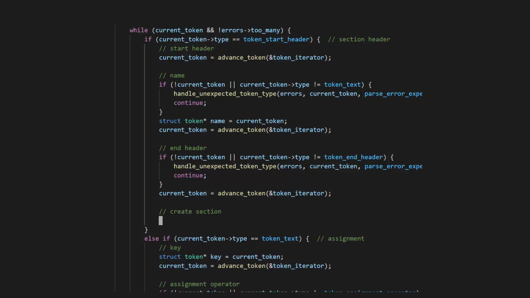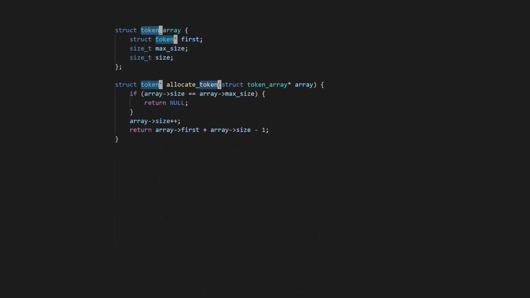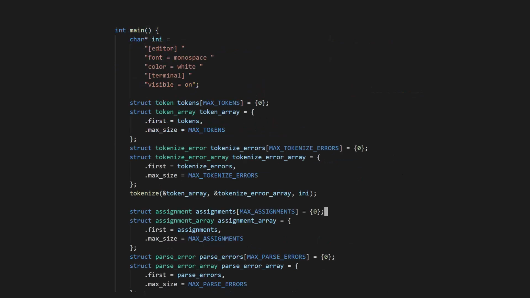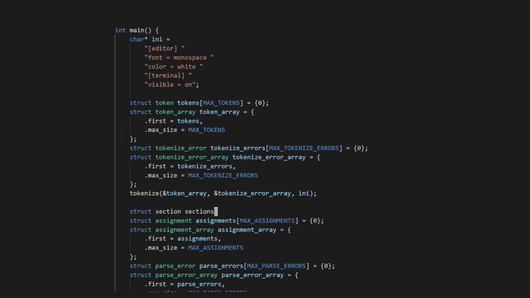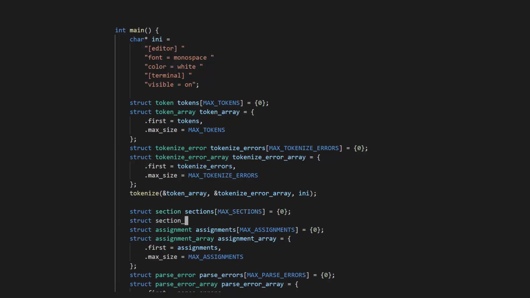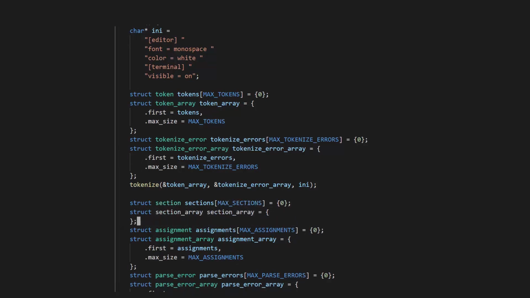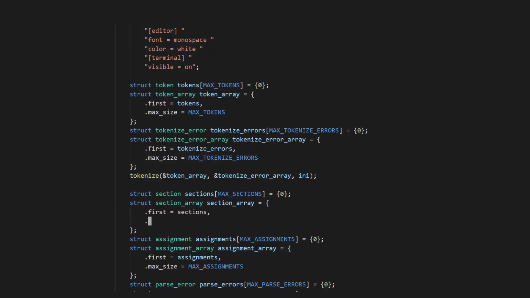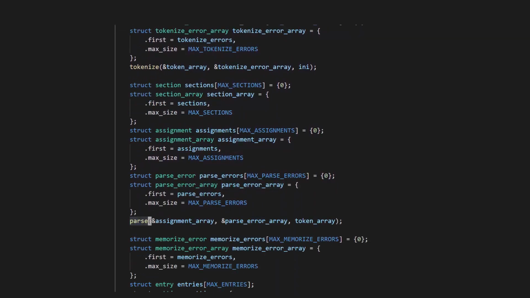Sections are no different than tokens and assignments and entries, meaning I need a section array. I'll initialize it in main. I set max sections to 3 in case you're wondering. Doesn't really matter that much. Pass it to parse. Add a parameter.